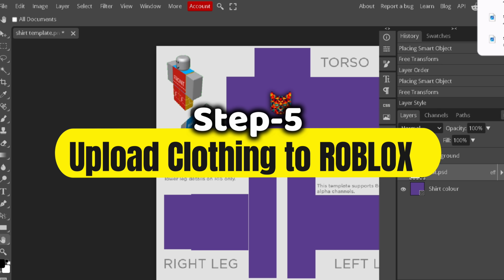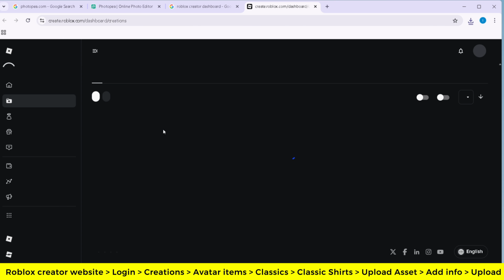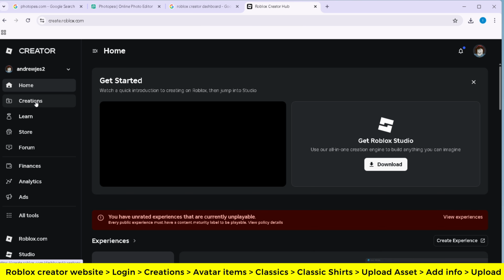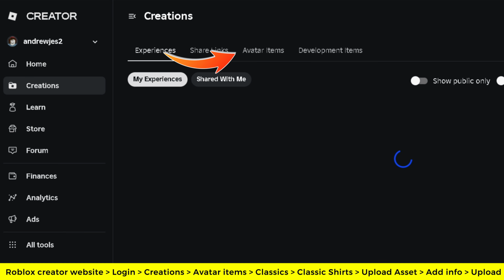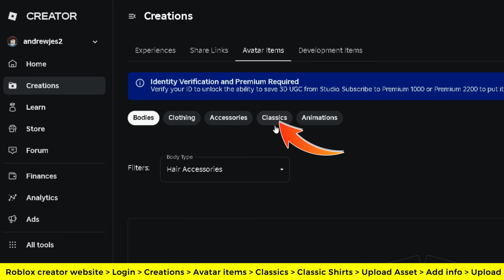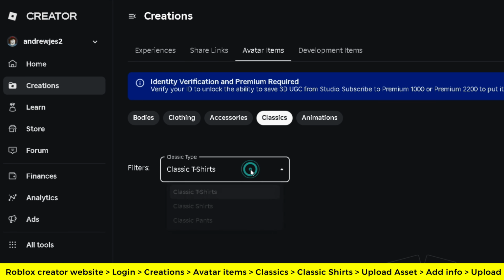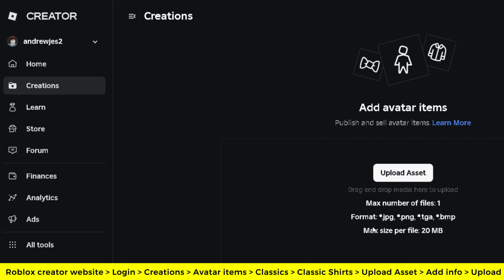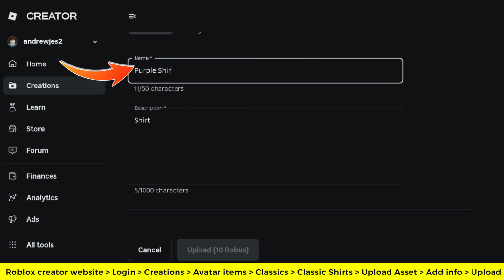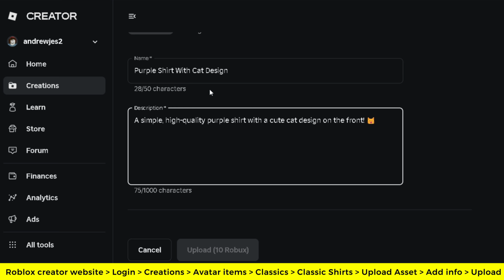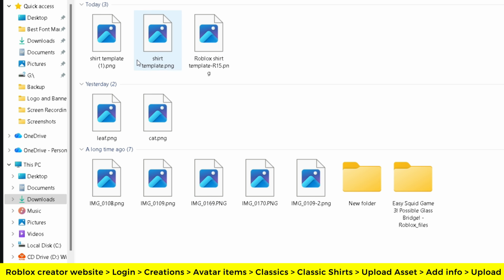The fifth step is uploading your clothing to Roblox. Visit the Roblox Creator dashboard and log into your account. Click on Create, go to Avatar Items, select Classic, and choose Classic Shirts from the drop-down menu. Click Upload Asset, enter a name and description for your clothing, then upload the PNG file.